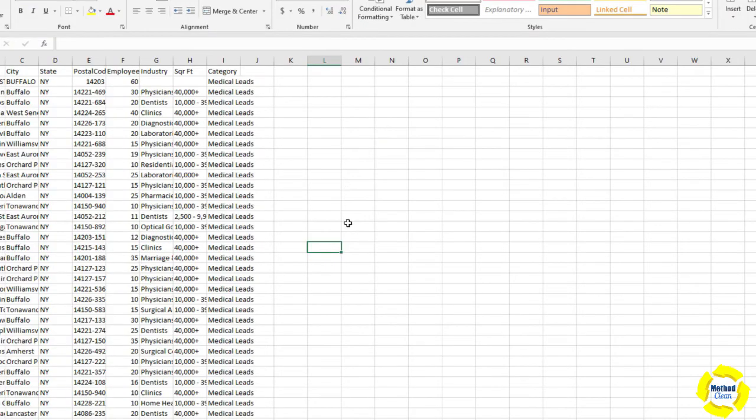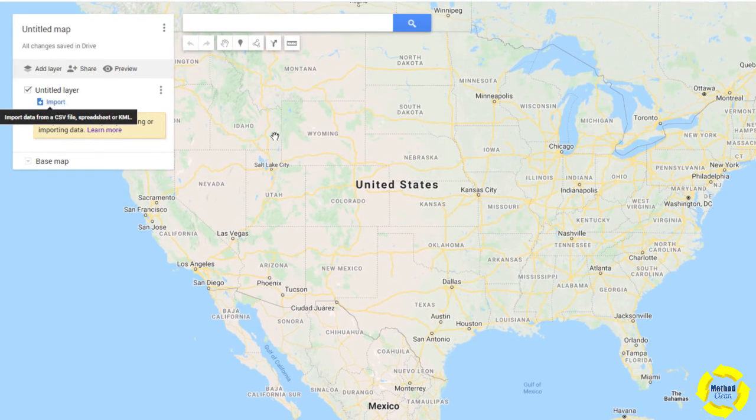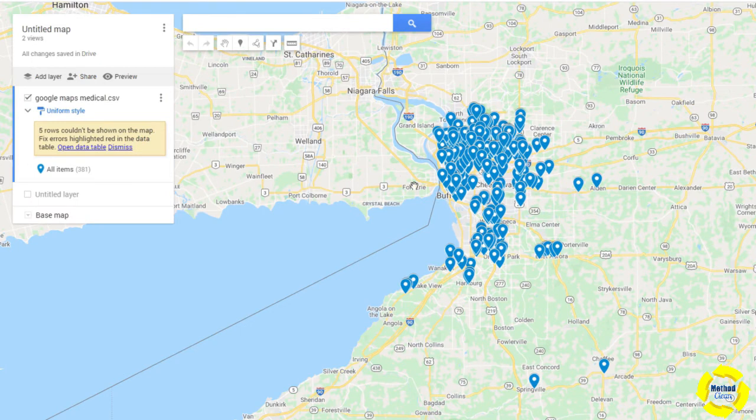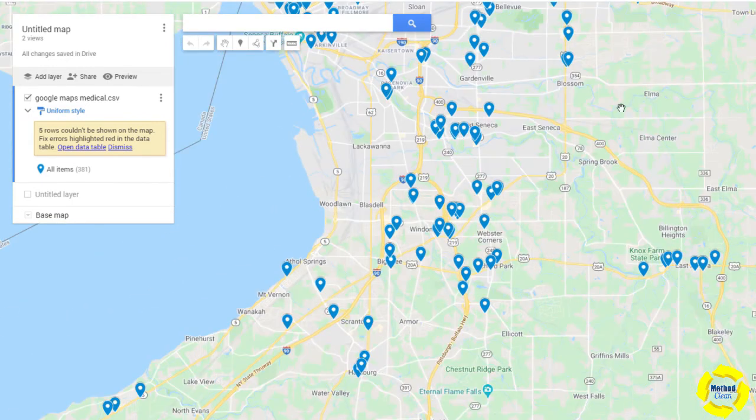We have all our businesses we want to target, and you can include all kinds of different industries with all kinds of different information, with contact names, etc. And once we've created a new map, we are now going to import that Excel sheet into the map. And now that we have this map, all these businesses are plotted.